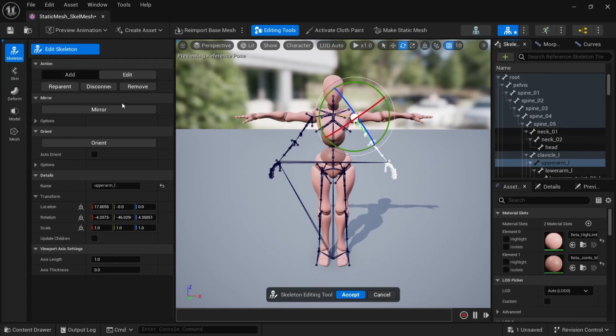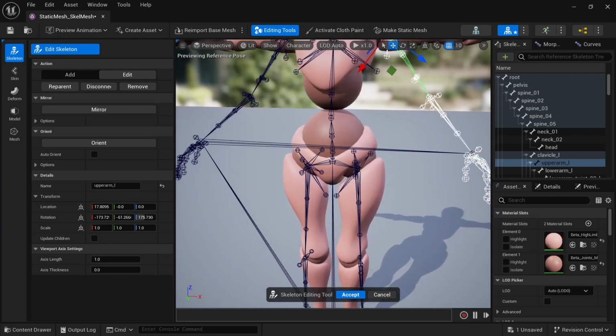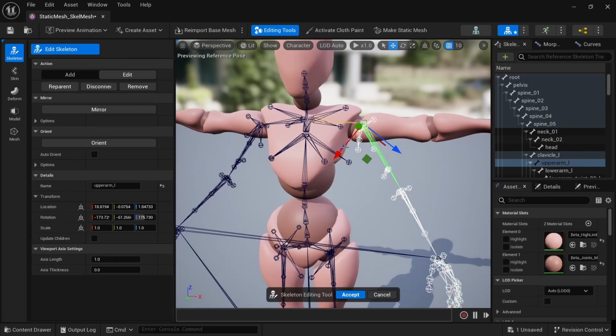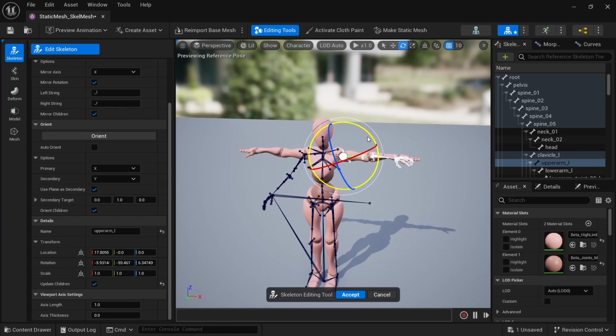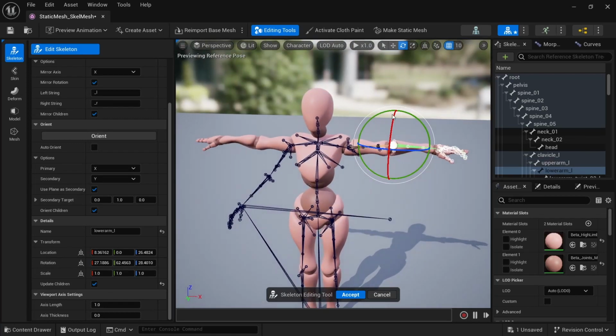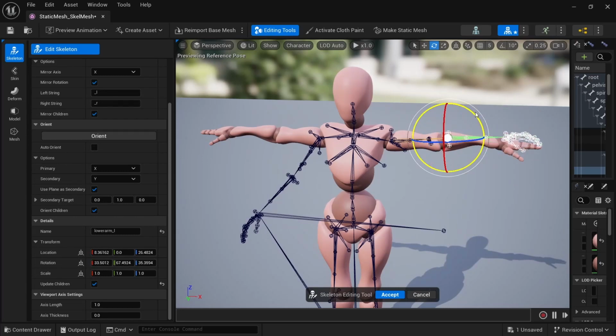What you would do in this case is go to edit skeleton and start moving around and placing the joints. Oops. You need to come here and select update children. I think that's it. Then you move everything together. If you feel like your rotations and translations are not as precise as you would want, make sure that these are not activated, because these will snap in certain degrees of range. So now I can move freely without snapping.